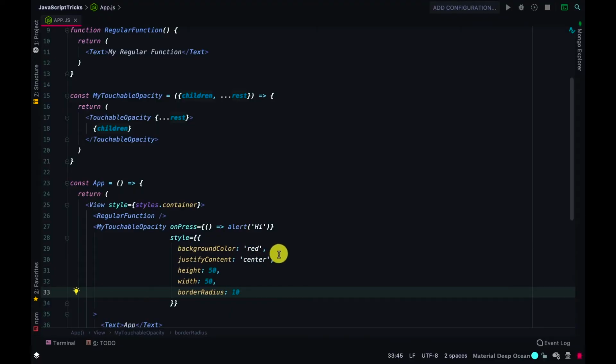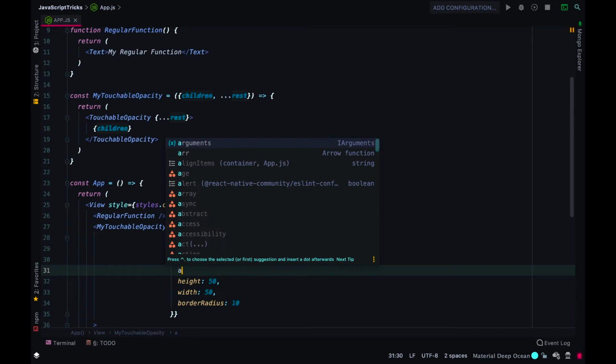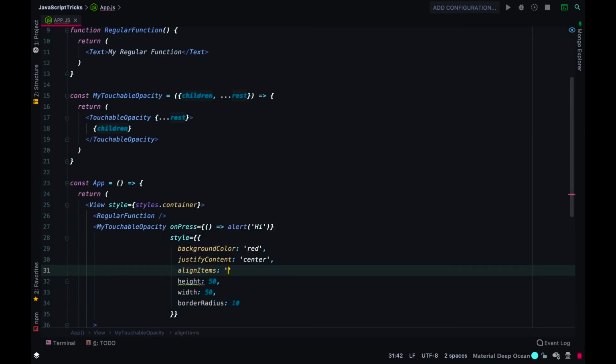Got to add line items. I'm going to make this center as well.